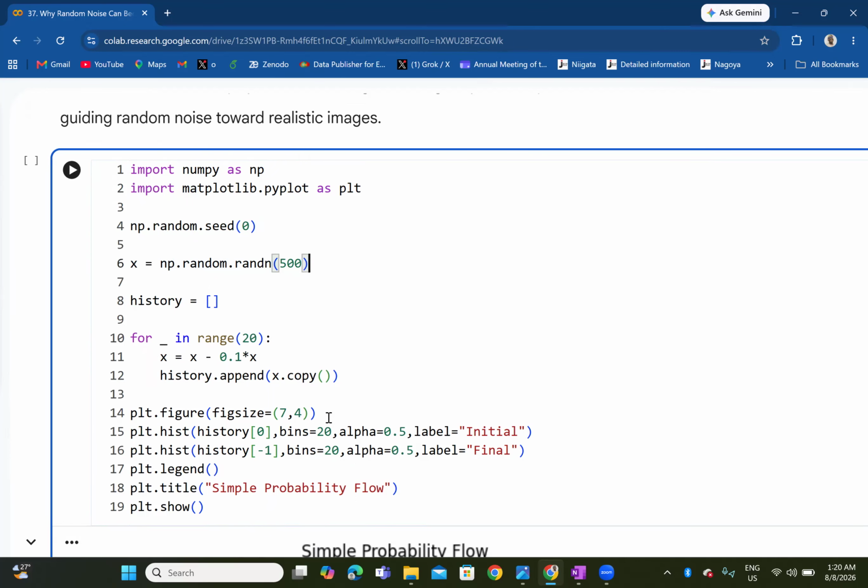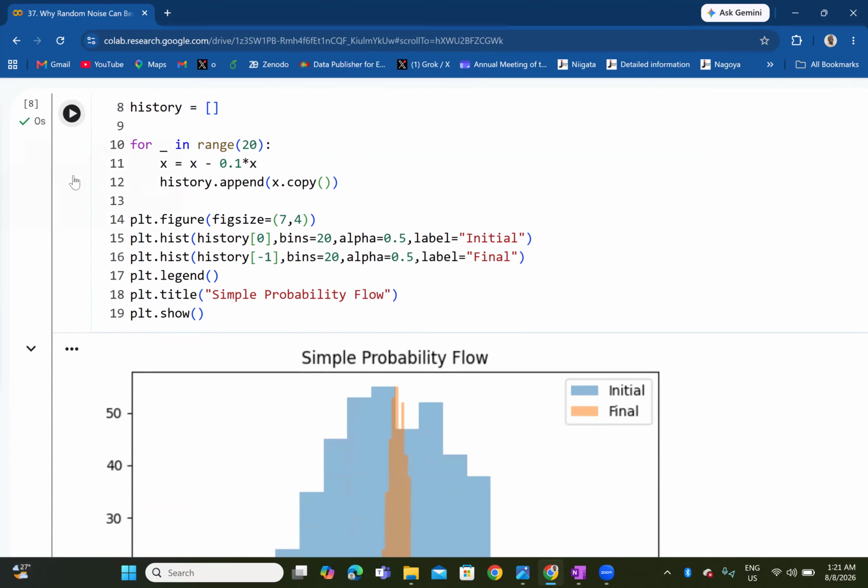So you have a figure size that is 7 by 4, and then you have the history at the initial stage. You have the bins. Then you have history at -1. That's history at the final stage, more or less. So initial is 0, final is -1. That's from the back now. So then you plot the legend, and you have the plot title. So you have a simple probability flow shown right here.